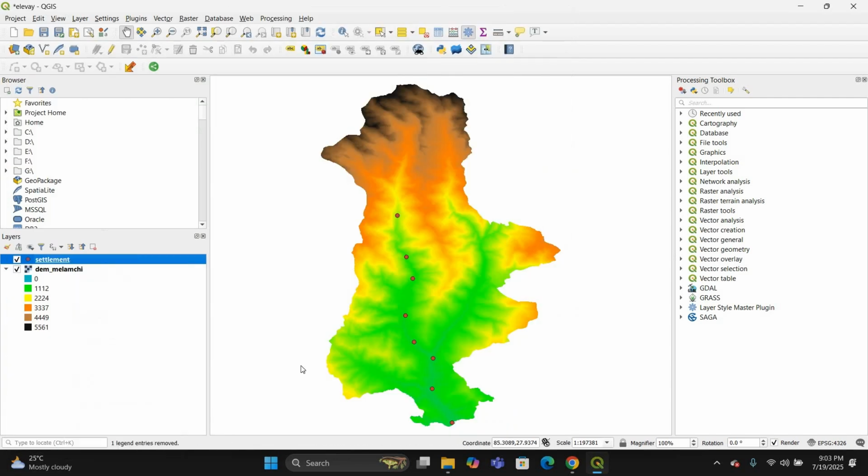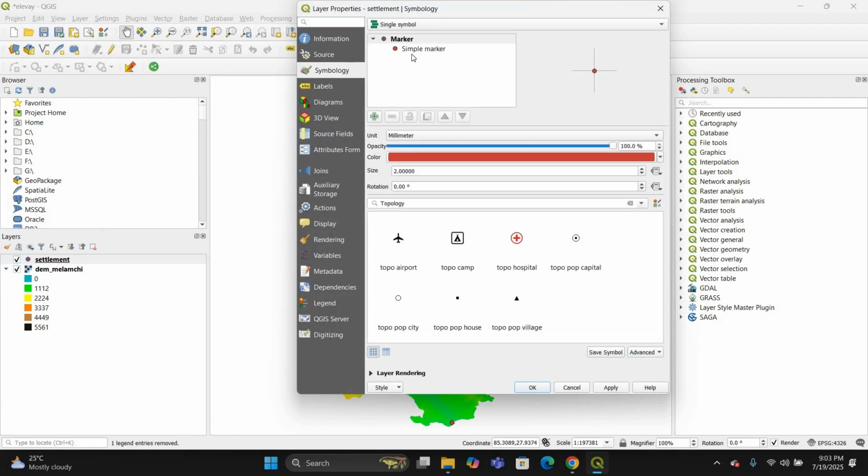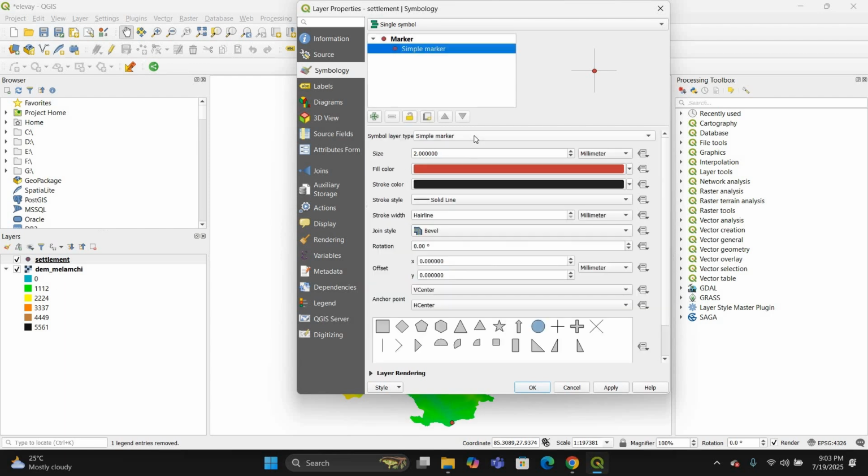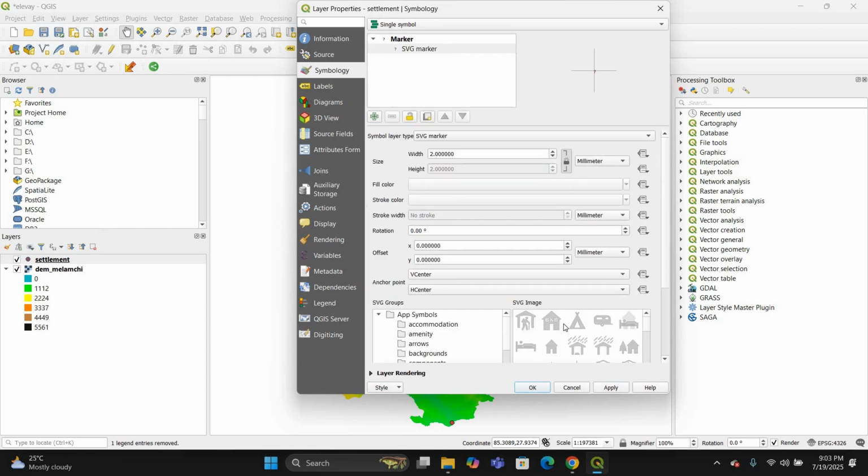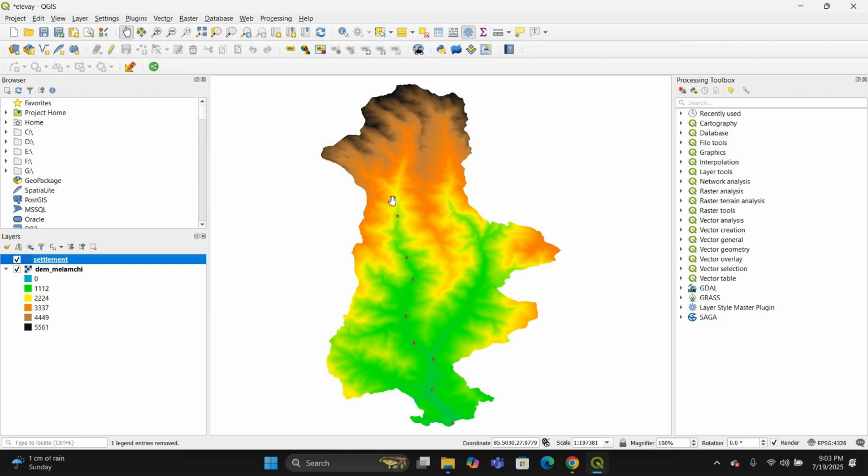So the next step is to visualize the settlement data. Click on it. I choose SVG marker instead, and my settlements look like houses. So I put this as the marker and increase the size of it a little bit, and apply it. So now you can see the settlements are here, and we want to extract each settlement's elevation.